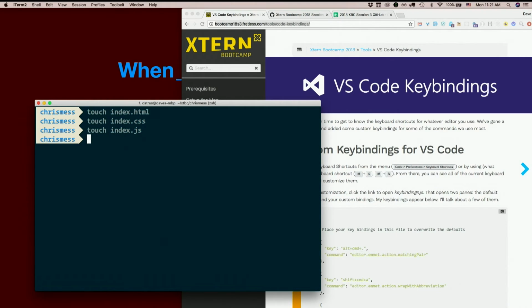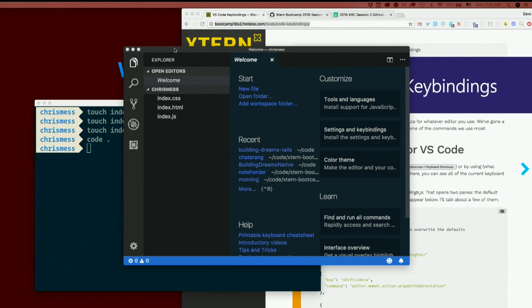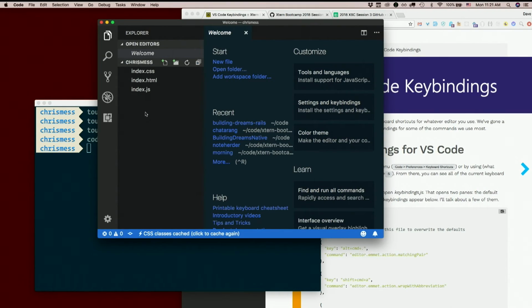Then we want to open up our code editor in this directory. We want to open it just in this directory so that there's no chance of putting things in the wrong place. So if you have Visual Studio Code and the gods are smiling on you, you should just be able to type code space dot. And it will open up Visual Studio Code, showing only the files inside Christmas.